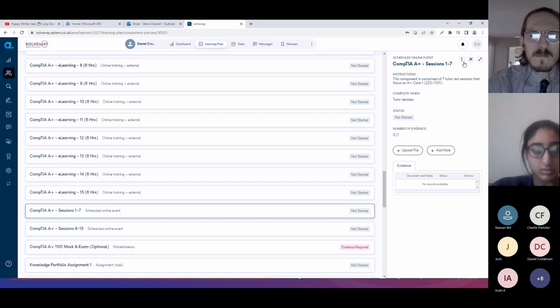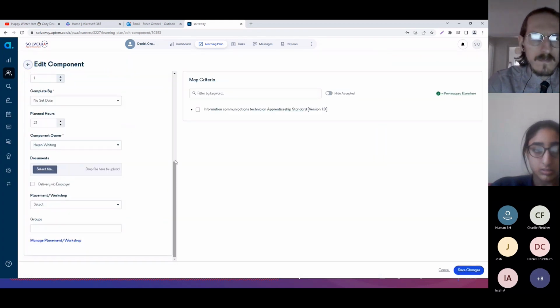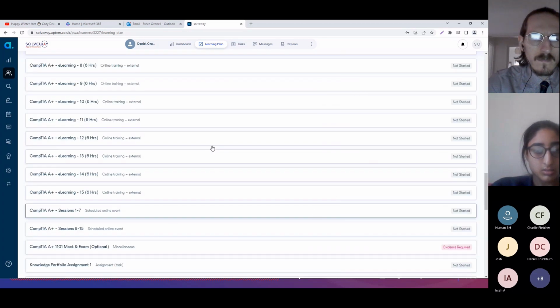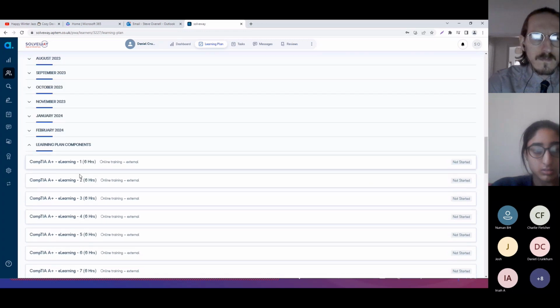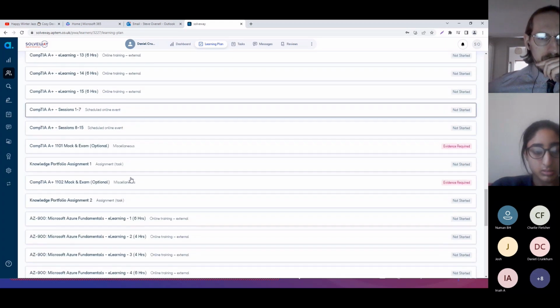So what will happen is Sophie will go in, not that you need to see this side of things, and she'll book in all these dates that will happen. If some of your schedules don't look quite right, at the bottom there's a bit that says learning components, and this is everything that isn't booked in yet. So I'll have a word with Sophie at the end of today, and we'll get all this tidied up.